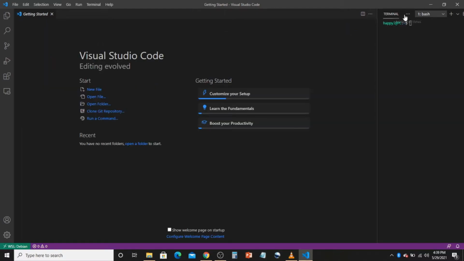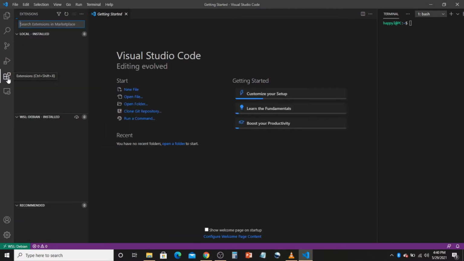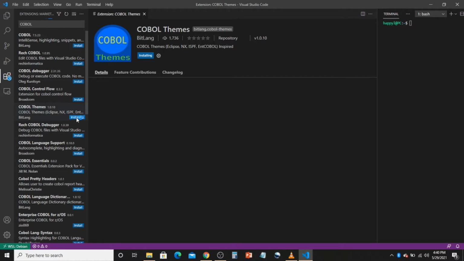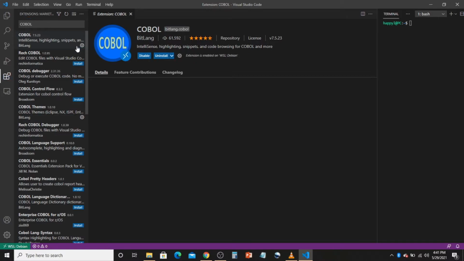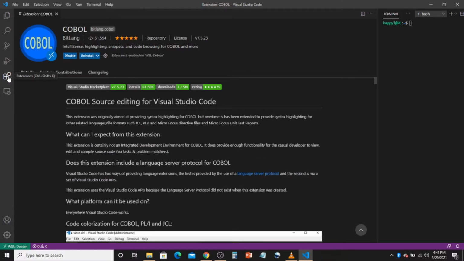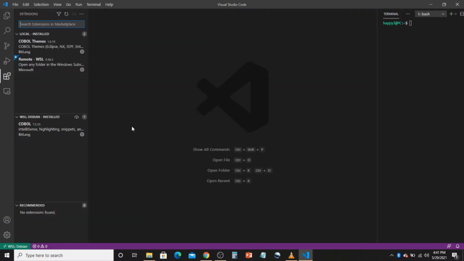So now we are connected to the Linux environment, and before we start coding, we should install some more extensions related to COBOL. The next extension which I am going to install is COBOL themes. So I am going to click install here, and after that I am going to install COBOL IntelliSense so that it will give you suggestions when you are typing the code. You can see here both extensions got installed, COBOL and COBOL themes.